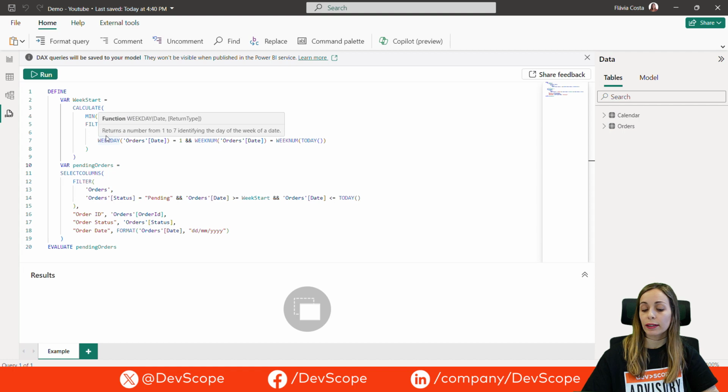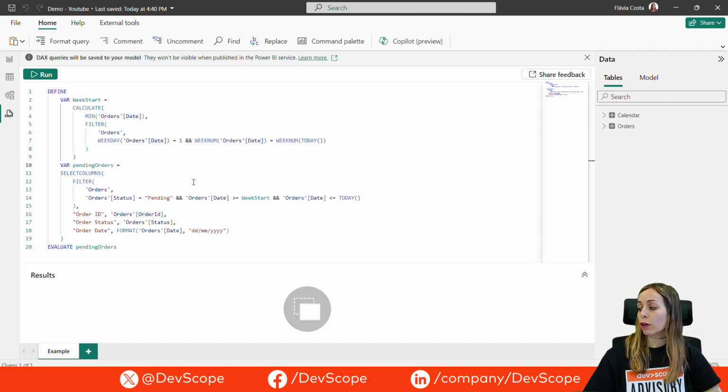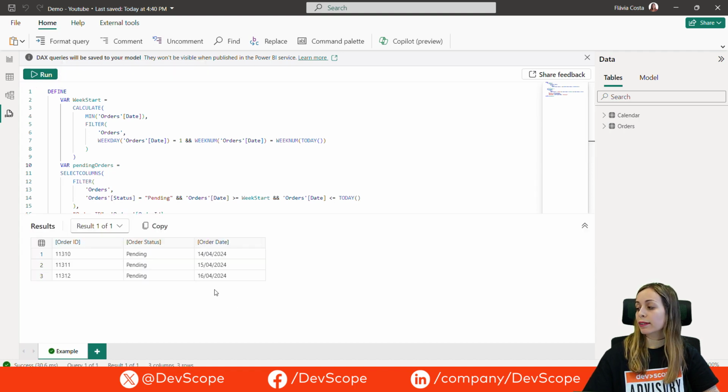In general, this expression has two parts. First, I determine the first day of the current week, and then, in the second part, I get the rows that meet the requirements. That is, the orders with the pending status from the beginning of the week until the current day. If you click here in the Run button, you can see the result of this expression. So, until now, we have created a DAX expression to visualize the list of pending orders from the beginning of the week until the current day.